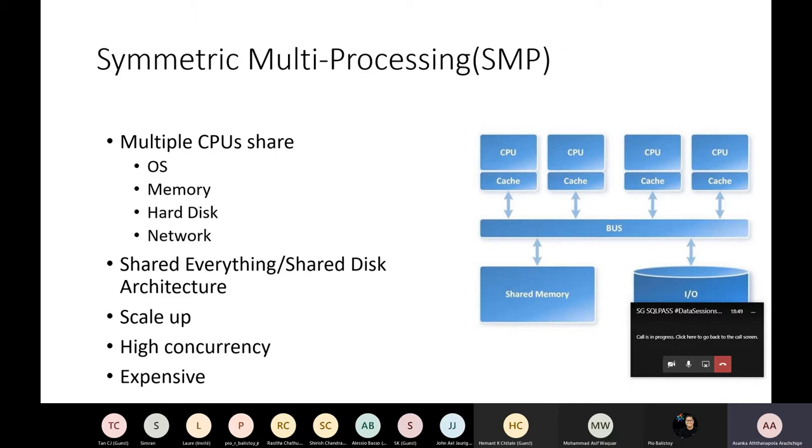So let's take an example, like a 64-core Windows server with maybe 120 GB RAM and maybe 5 TB hard disk, but all those 64 cores share the same memory and the same disk drive. So we call this the shared everything architecture, or sometimes a shared disk architecture.